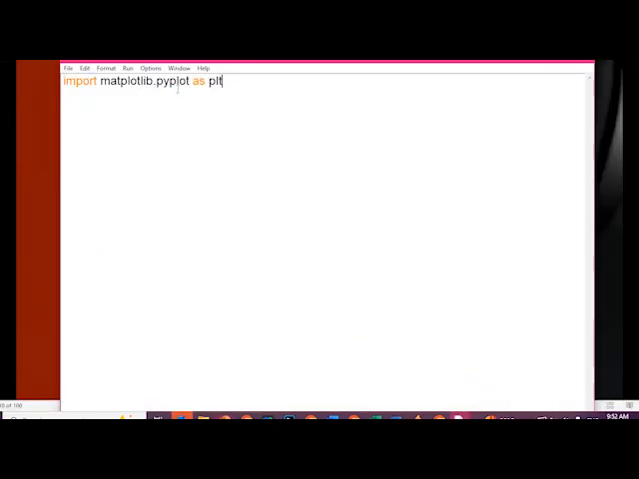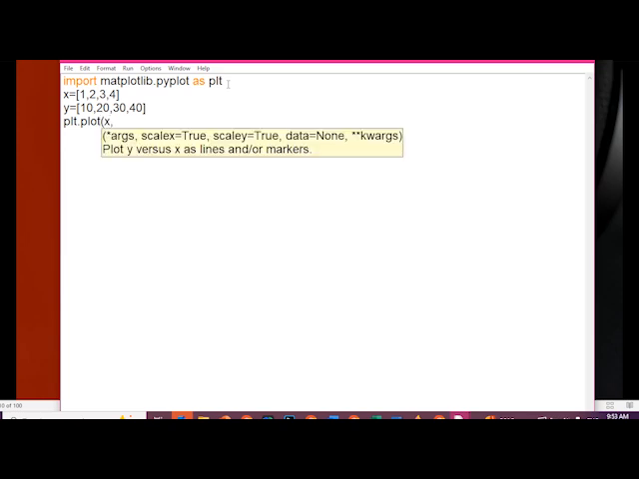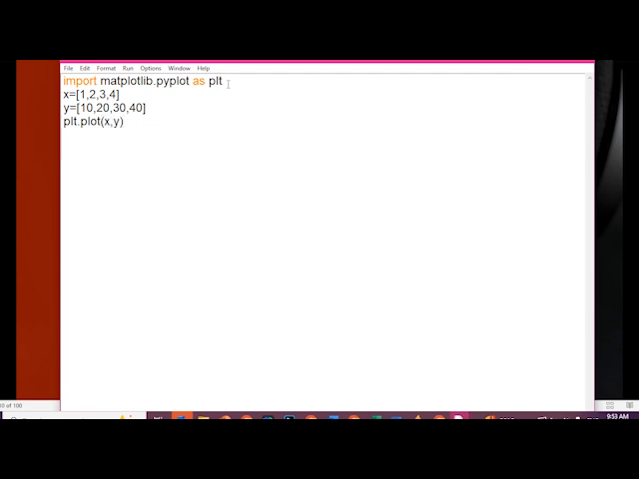First, we have to write import matplotlib.pyplot as plt. Then, I am giving values for the x-axis. x equal 1, 2, 3, 4. y equal 10, 20, 30, 40. Now, which is the function? We use the plot function to plot a line chart, plt.plot. Pass the x-axis first, then the y-axis. x is the horizontal and y is the vertical one.